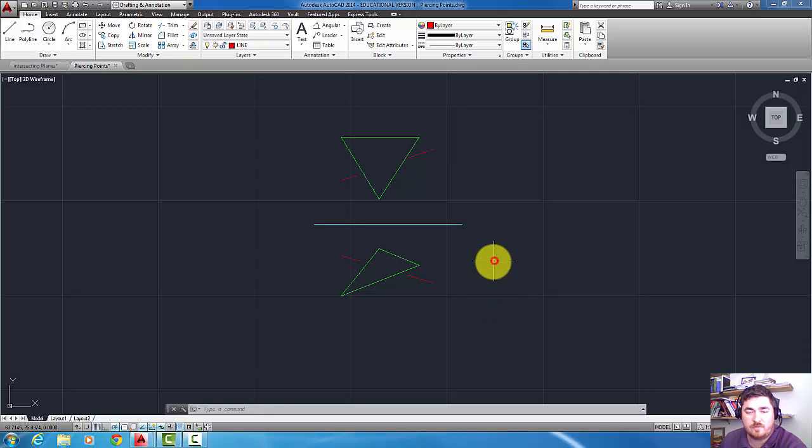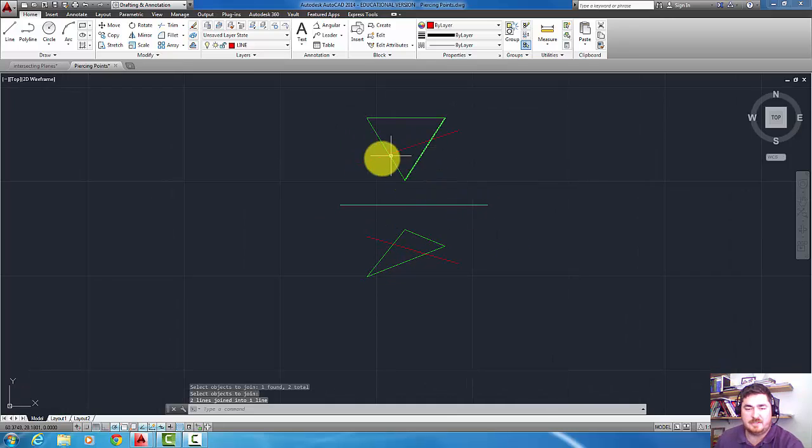In this video, I'm going to go over how to find the point where a line intersects a plane. So here I have this line and plane. First I'm going to join them together, just using the join command, so I can see where they cross. There are two different ways to do this.